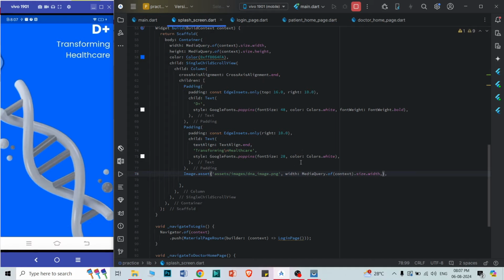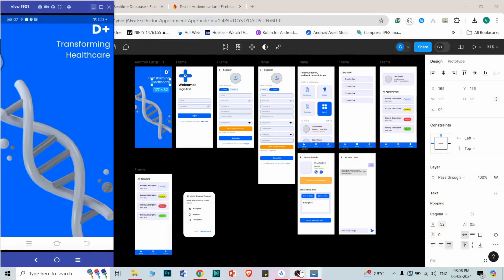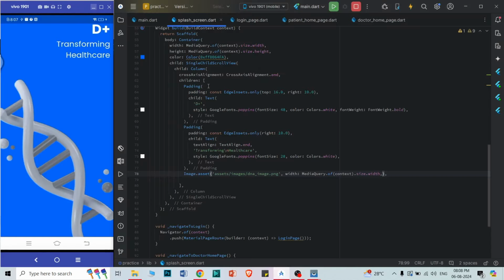If you see, I created the UI. It is more or less the same as this UI. But my phone size is different, so that is the reason I added the single child scroll view, so that it can scroll. Otherwise it will take some space from the bottom and overflow. Anyway, it is approximately the same as the UI that I showed you.